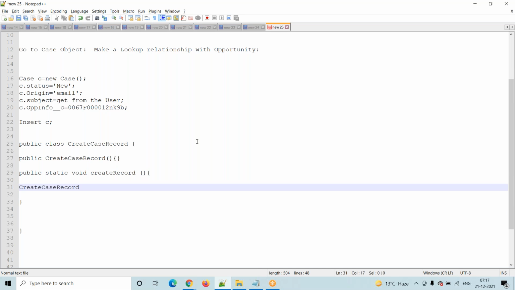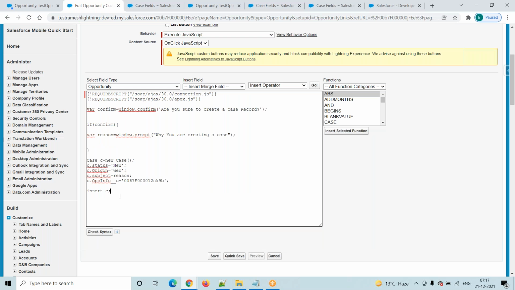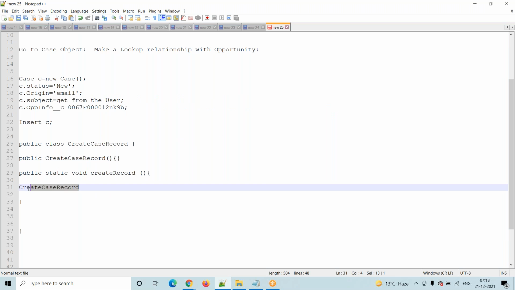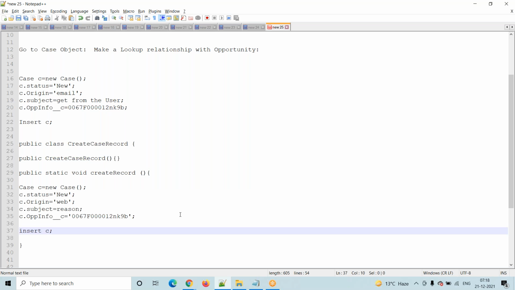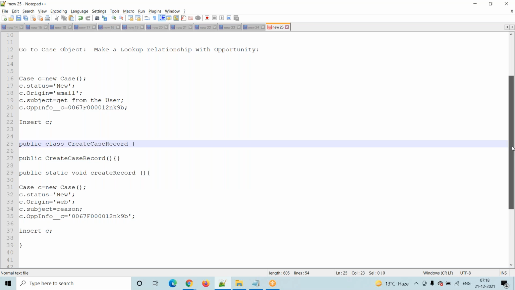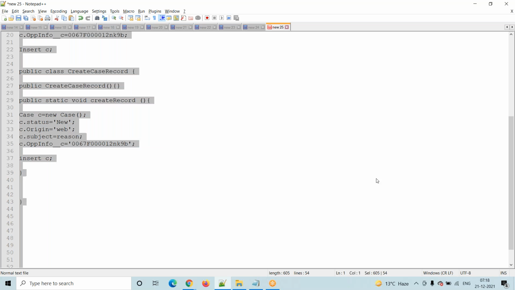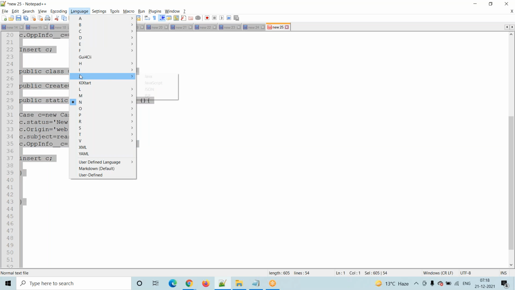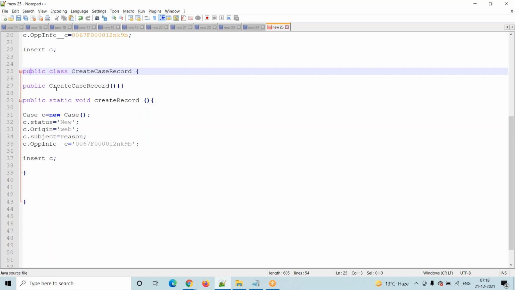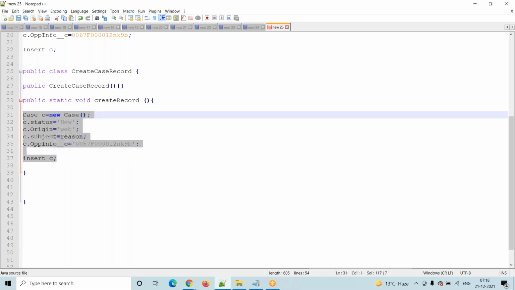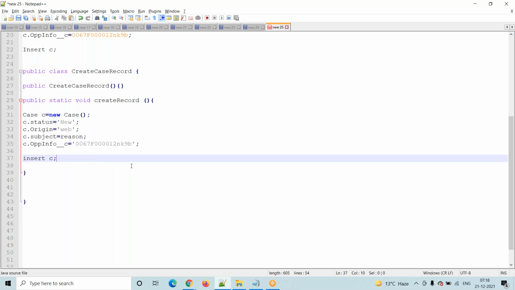Inside this method, copy these details. We are trying to create a case record. This is my class, this is my constructor, this is my method. Inside the method, we are creating a case.